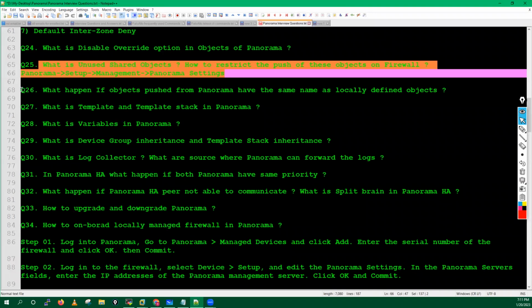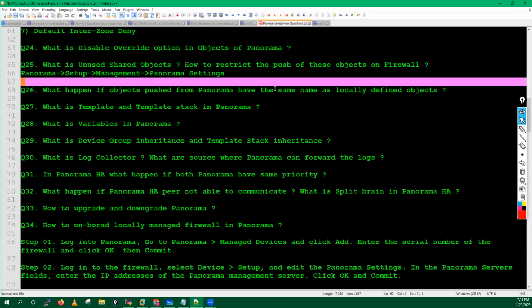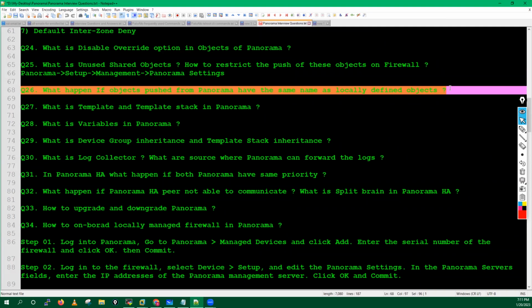Now let's try to understand this question: what happens if an object pushed from Panorama has the same name as a locally defined object? This is a very, very popular question, guys. In interviews, they will ask you in this way. What they will just say? I have Panorama here.